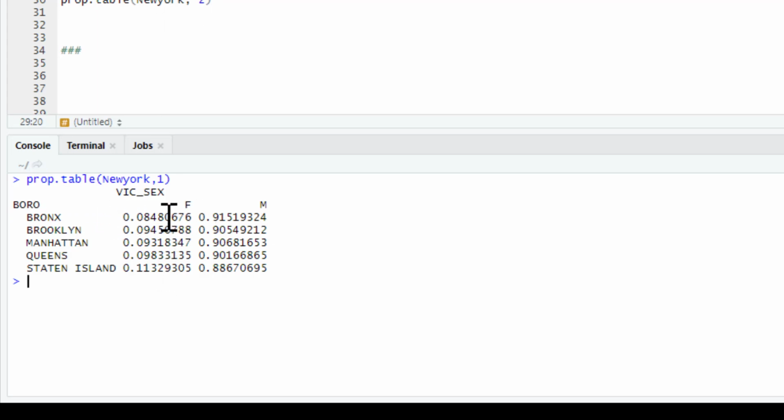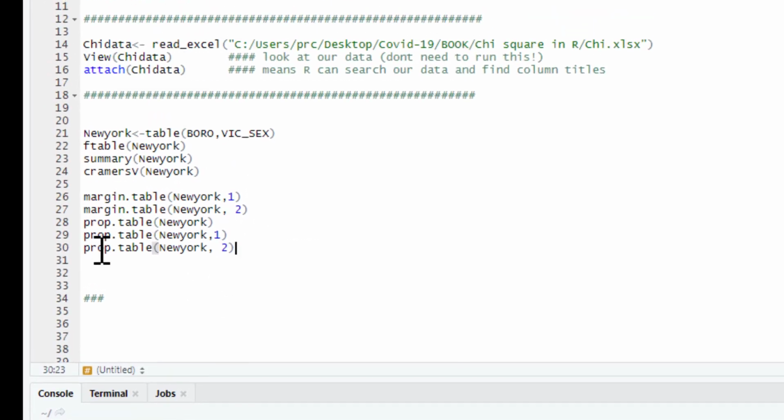So within the Bronx, just over 8% are female, and just over 91% are male. So that would add up to 1, so 100% basically. And within Brooklyn, just over 9% are female, just under 91% are male, and so on. So we can also get our percentages that way around as well. Or of course, we could ask for our proportional table, comma 2.